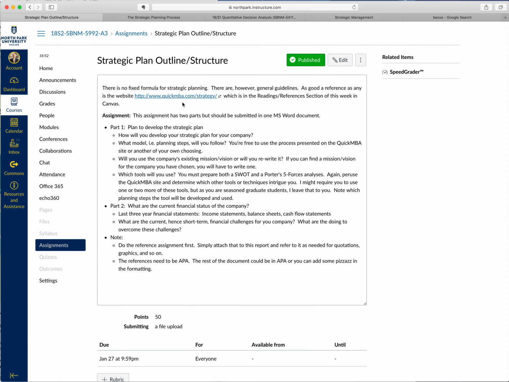So the assignment has two parts, but should be submitted in one MS Word document. One, develop a plan to develop your strategic plan. How will you develop your strategic plan for your company? What model, i.e. planning steps, will you use? You can use the one in Quick MBA. If something else appeals to you more, use that.